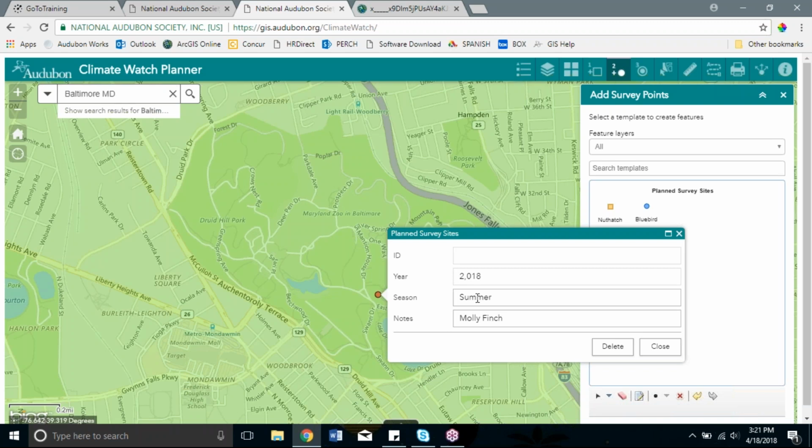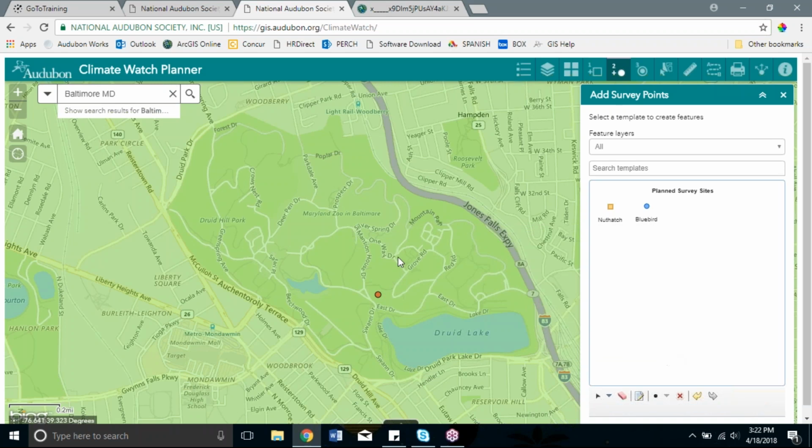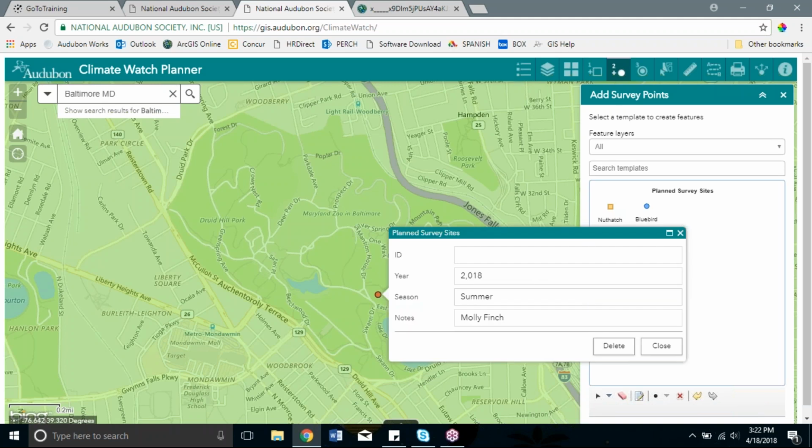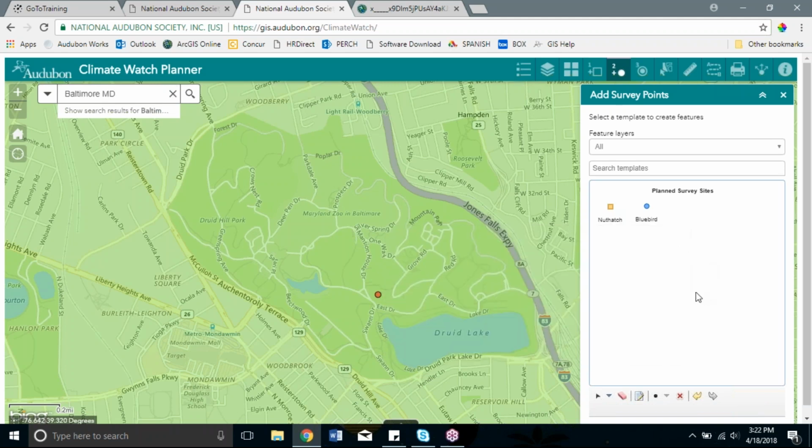When you're done, you can press close or exit out the window. And when you click away, you'll notice that the points change to that symbology for a nuthatch. If I click on it again, it'll show me that information has been saved. Now you can select the template again to place a new point.